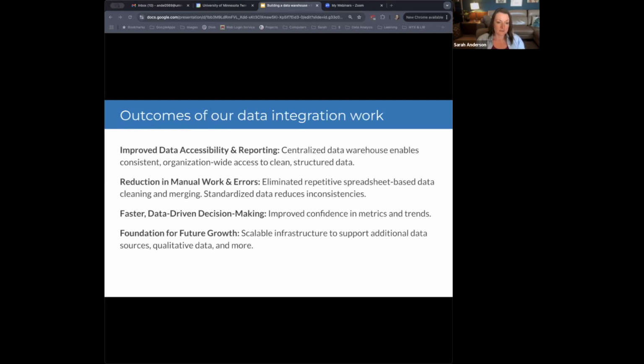Some of the outcomes of our work to put our data into the database are improved data accessibility and reporting. Now it's awesome. Just yesterday I was asked to spin up a little report on one of our data sets, and now we just get in there, we know our data is clean, we know what everything means, and it's just so much more reliable.